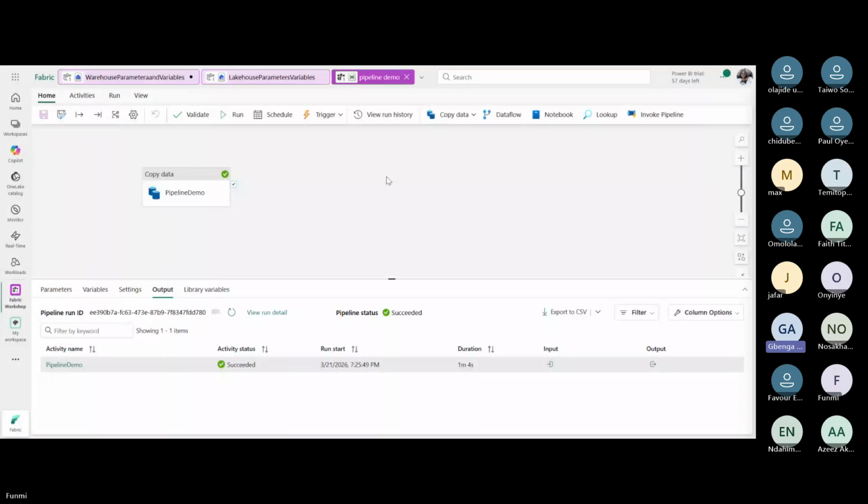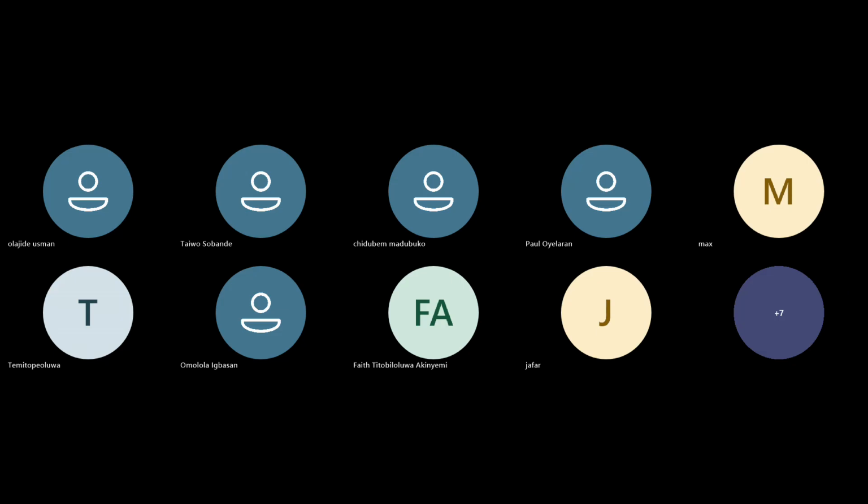Yes, please go ahead. All right, guys, so that's how our pipeline works in Microsoft Fabric. Let me go to my PowerPoint. So the next thing we're going to move on to is parameters.